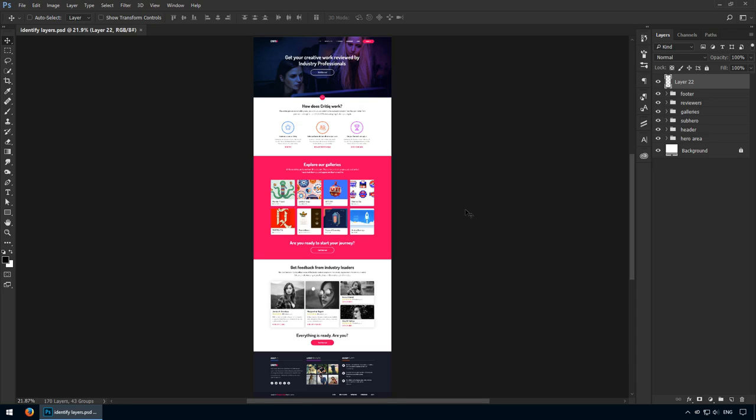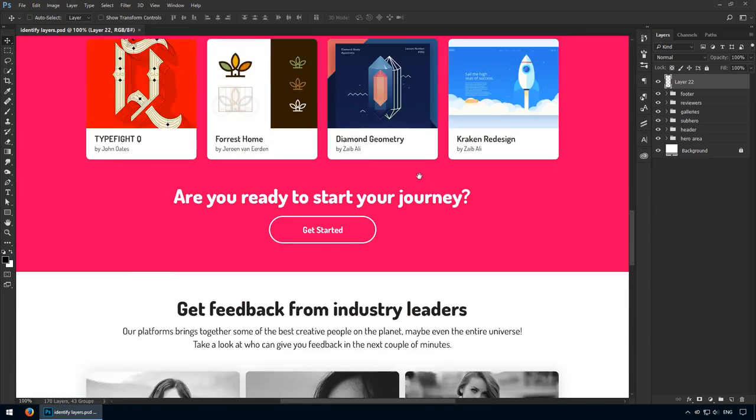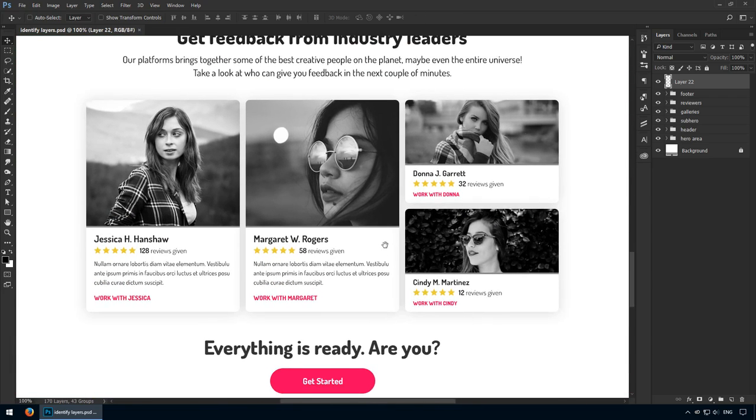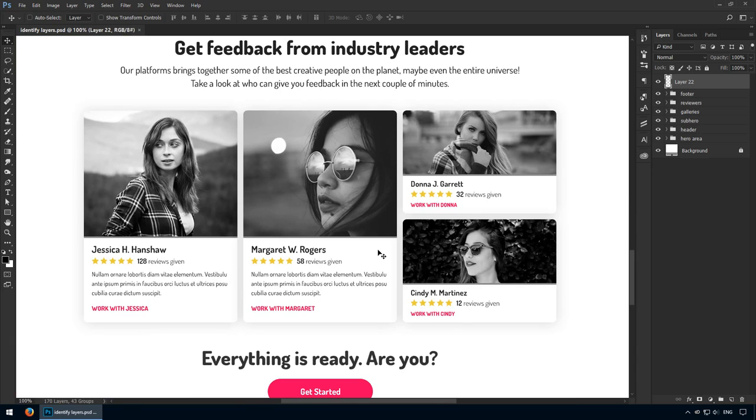Welcome to this lecture where we dive deep into filtering out layers. Sometimes working in Photoshop is all about making your life easier. That's exactly what this layer filter system is going to do for you. Let's use this PSD as an example because it's pretty big.